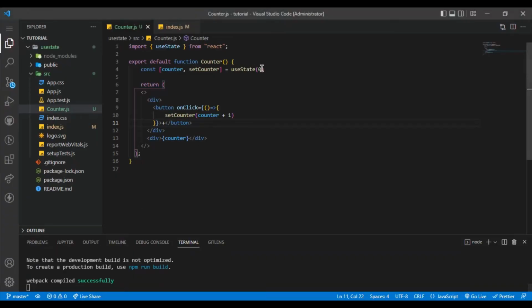Also, this useState value does not need to be an integer. It can be a string, an array, or an object. Also, useState can be invoked without providing it a value. That is pretty much about useState and its functionality. I would recommend you to read the React.js documentation for further depth in the useState functionality.